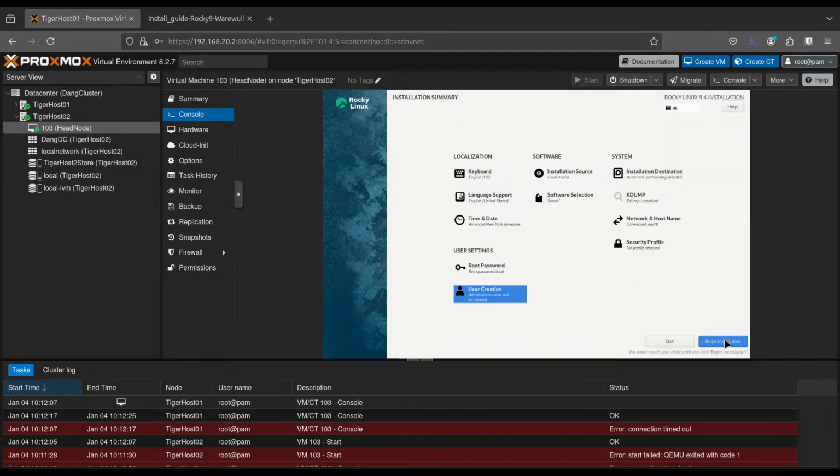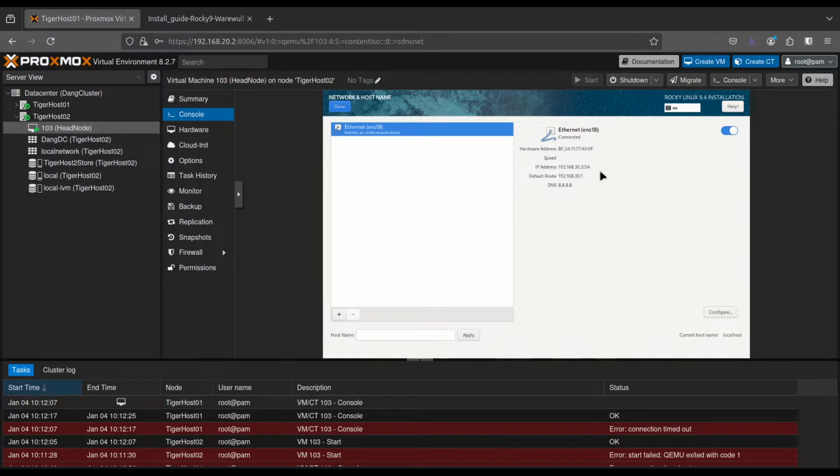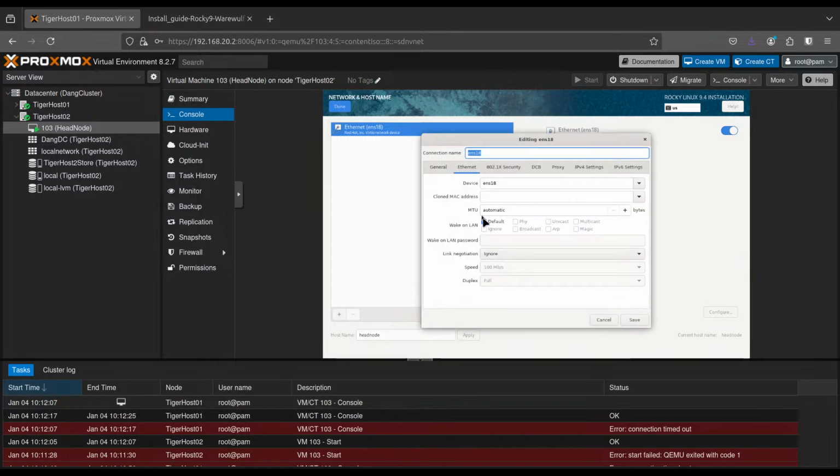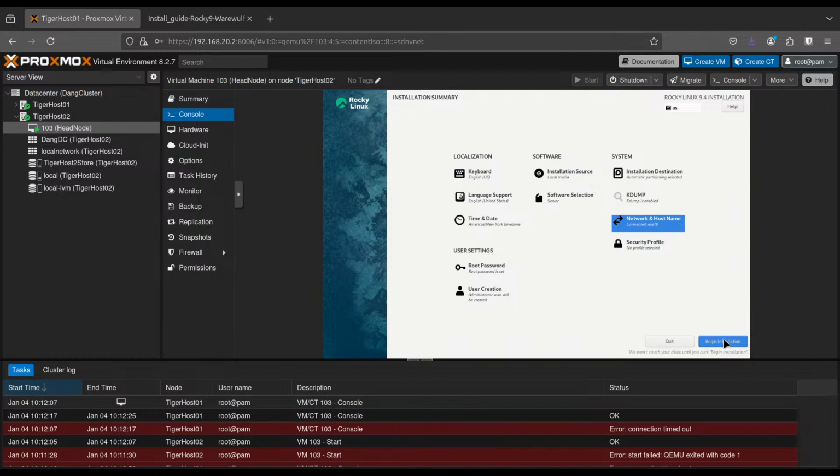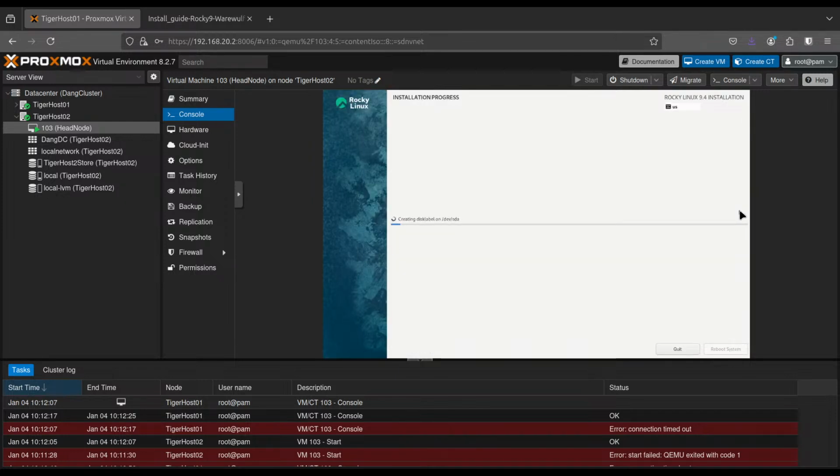Here we go. We hit begin installation because this should be pulling an IP address. This will just, oh, let's set a host name. We'll call this head node. So it is grabbing IP address 30.2, so no one else is on this network IP. We'll do that inside the system later because it's probably going to reboot anyway. So we'll begin the installation.